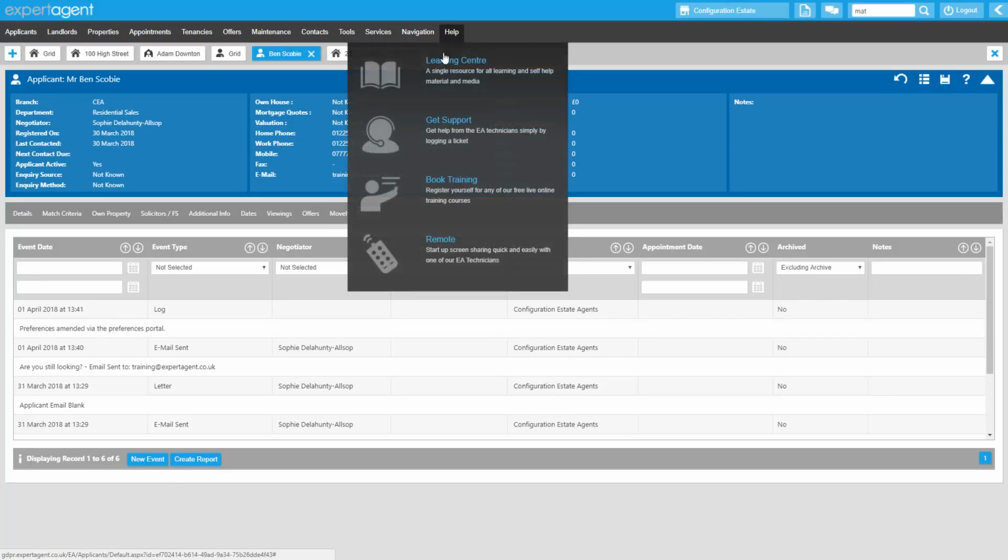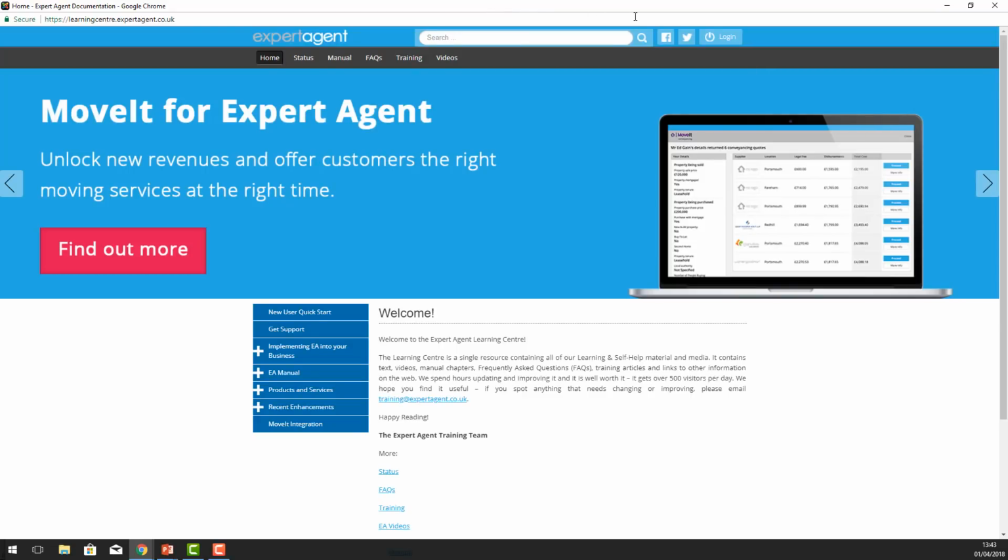For further information on our changes to allow you to comply with GDPR, see the Learning Centre.